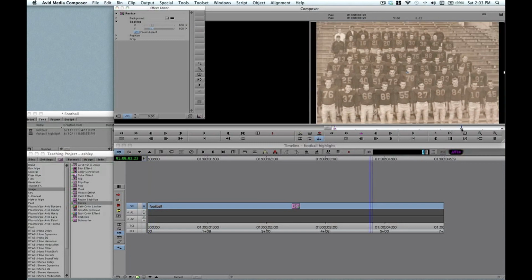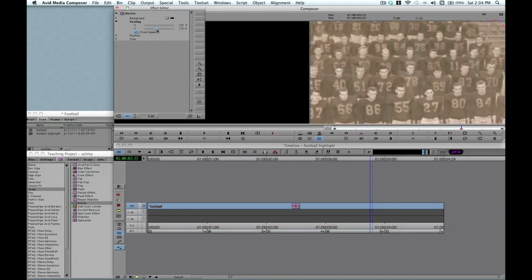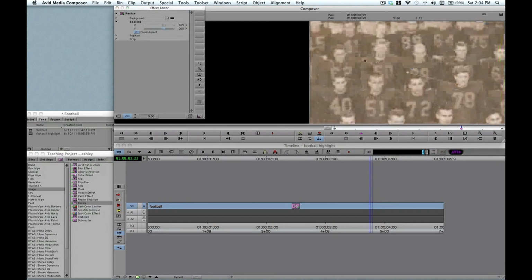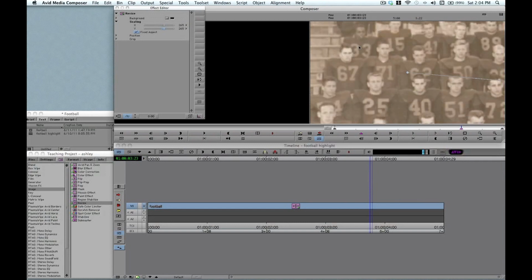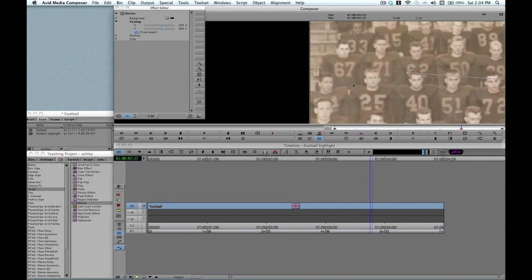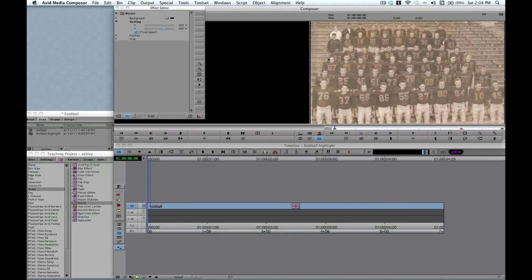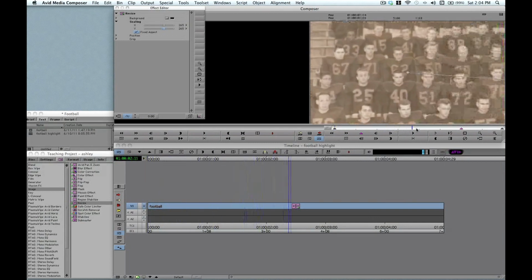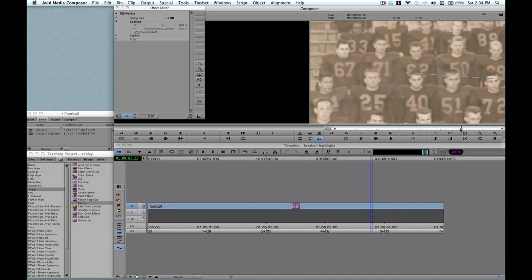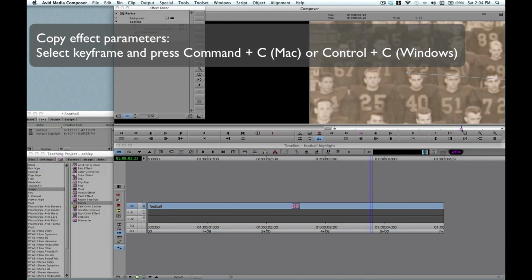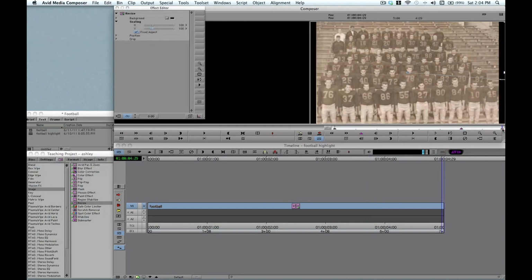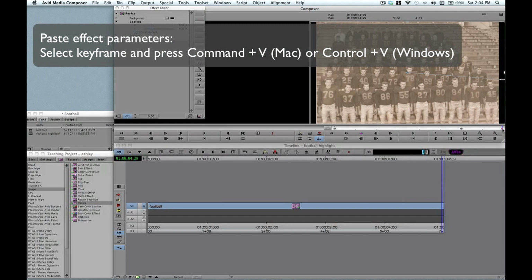And then we come here, and this is where we want the zoom to end. So I'm just going to zoom in and then reposition. Okay, so we'll have the highlight basically go from here to here. Then what we want to do is let it stay at this size for the last second or so. So I'm just going to copy the parameters here, Command C or Control C if I was on a PC, and we'll paste them here, Command V.